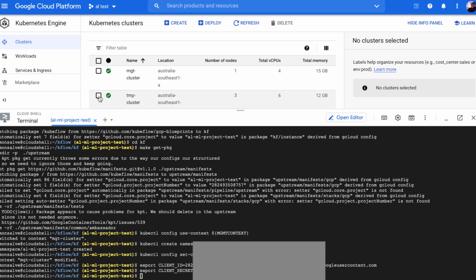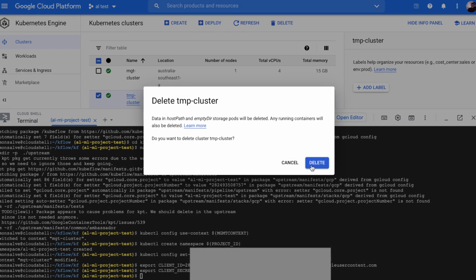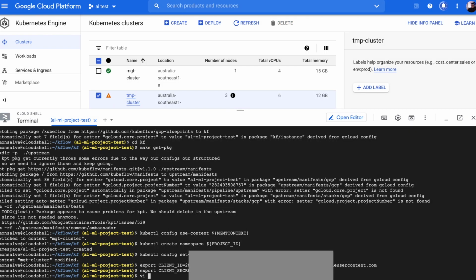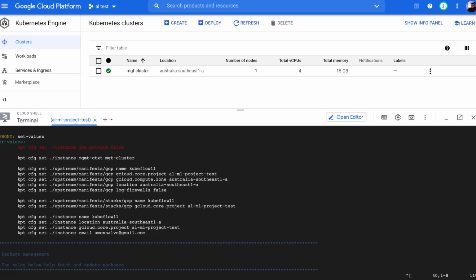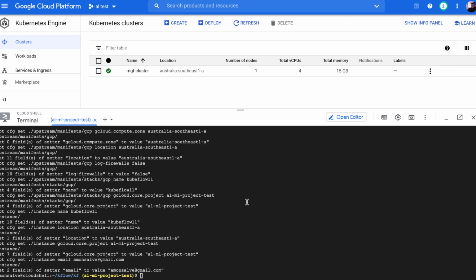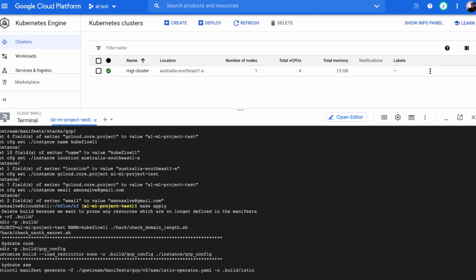At this point, you can remove the temporary cluster that was initially created. Then modify your make files to set the details of your project, like the management cluster, the project ID, the location. Once you save these values in the make file, apply the changes. Then you can make apply the Kubeflow.